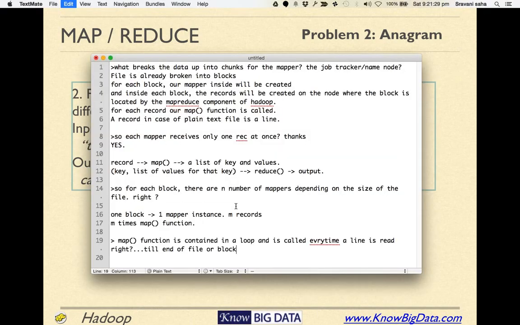Good. Thank you, Vidya, for repeating what I'm saying. Map function is contained in a loop and is called every time a line is read. Yes, that's how you can visualize it. Inside Hadoop, there is some for loop which is going through record by record, and for each line it encounters, your map function is being called.